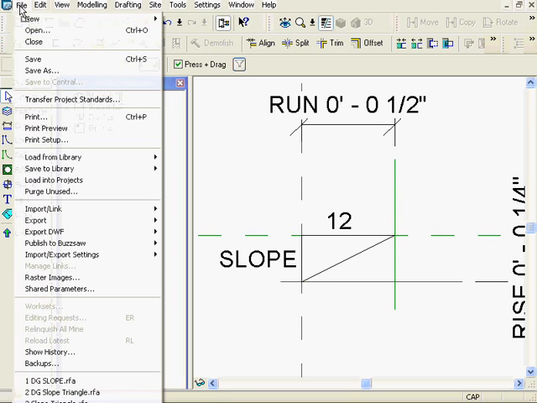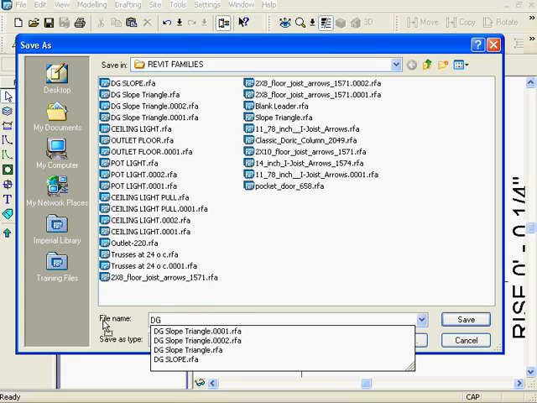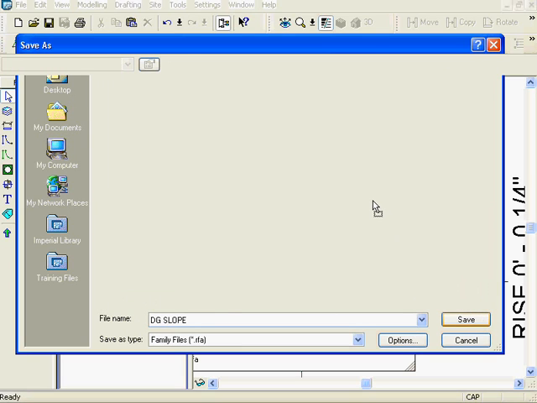Now, have I done a save as yet? I don't even think I have. Okay, I'm going to call this DG triangle, our slope, and save it.